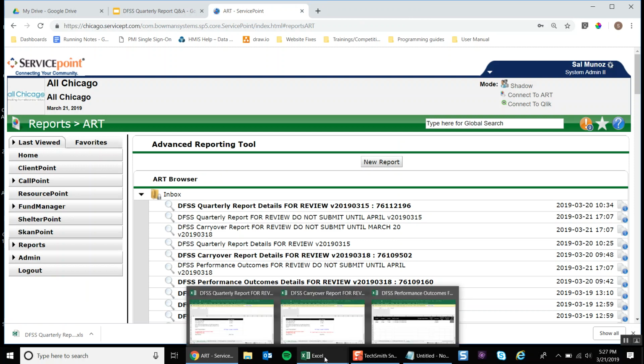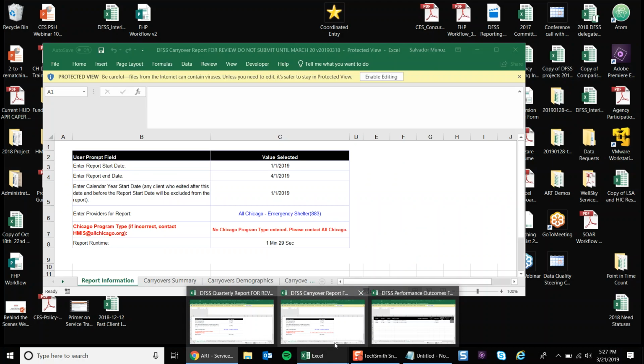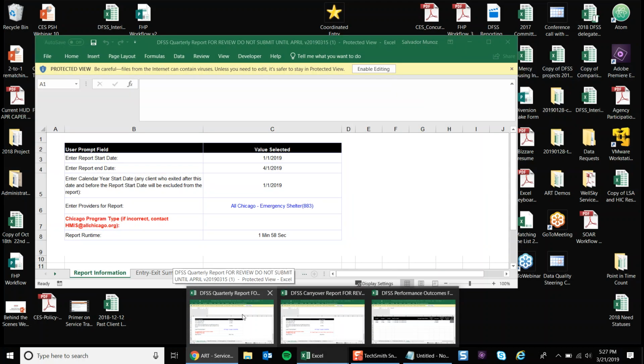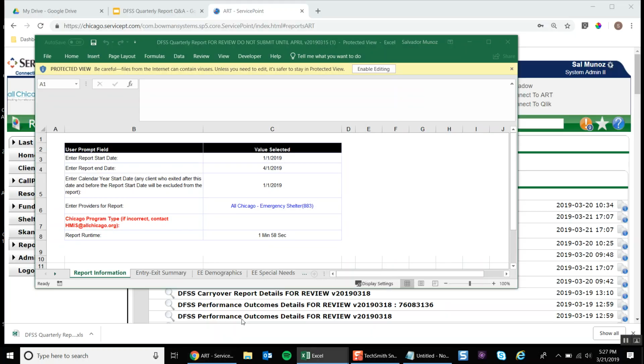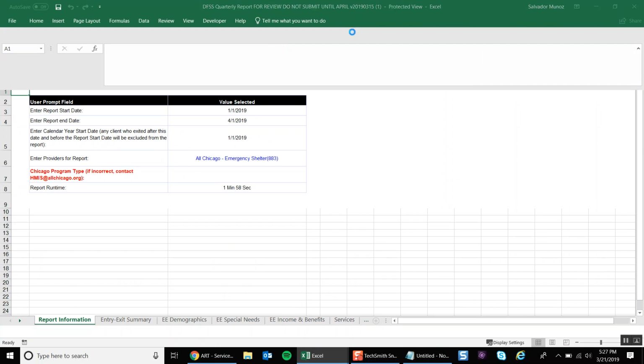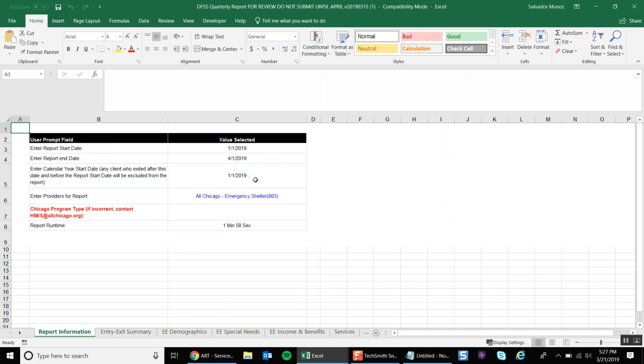Now on my dummy provider, I have a couple of reports already. I want to review the quarterly report, then I'll go into the carryover report, and these two reports are very similar, and I'll explain the logic behind them. The quarterly and the carryover report both have the same types of tabs. They're just looking at different client pools.